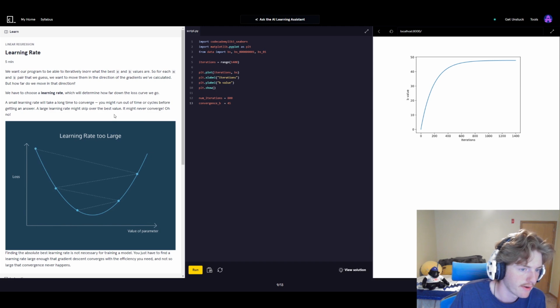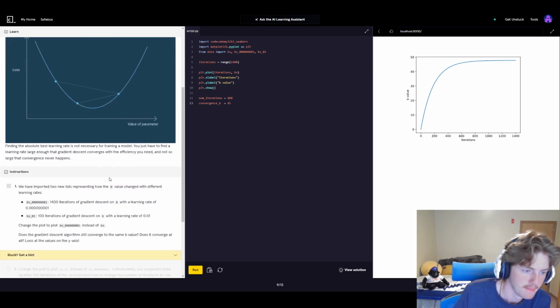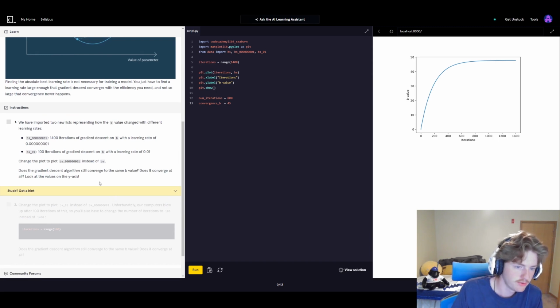A small learning rate will take a long time to converge. You might run out of time or cycles before getting an answer. A large learning rate might skip over the best value and might never converge. Oh no. We've imported two new lists representing how b values change with different learning rates.